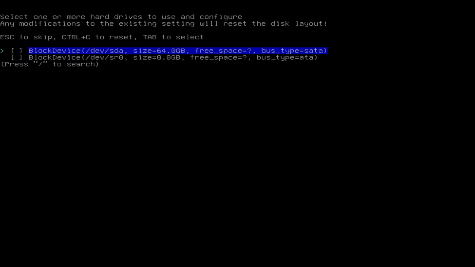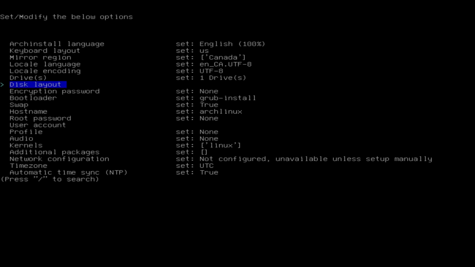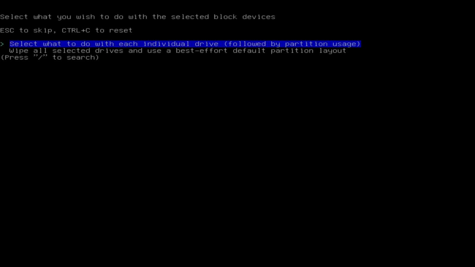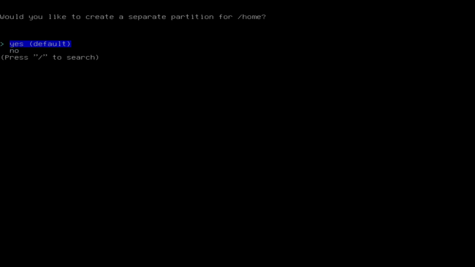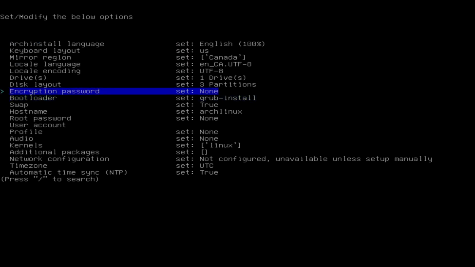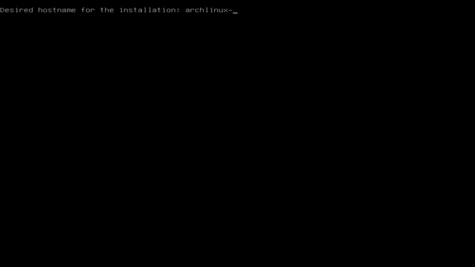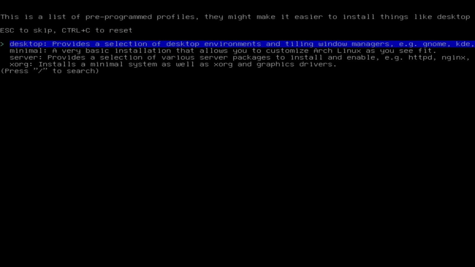So I'm going to do it on SDA, because SR0 is this virtual drive here. Disk layout. Just wipe it. And let's do ext4. Encryption password, none. Bootloader, this is good. Linux VM. Next up is profile.